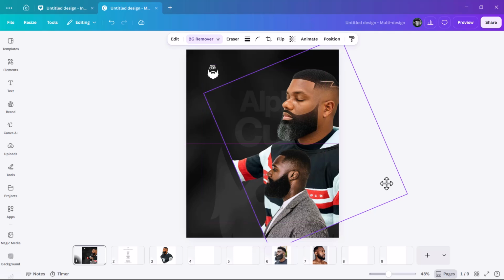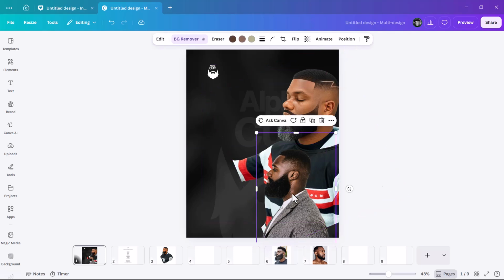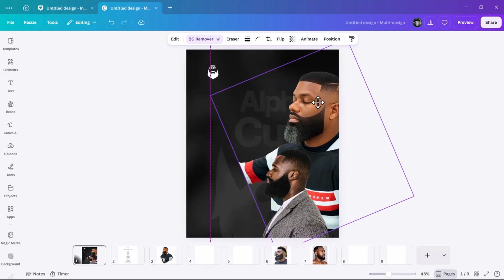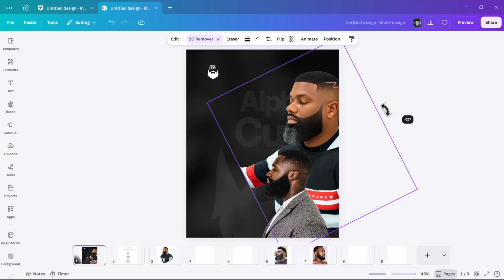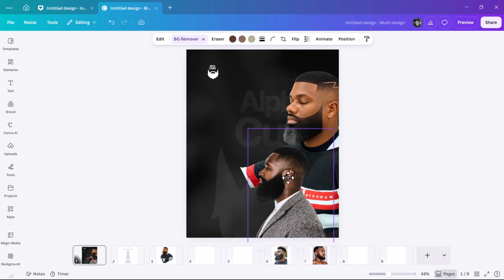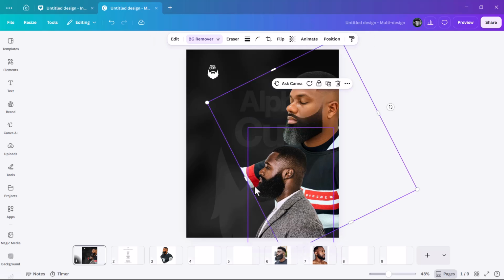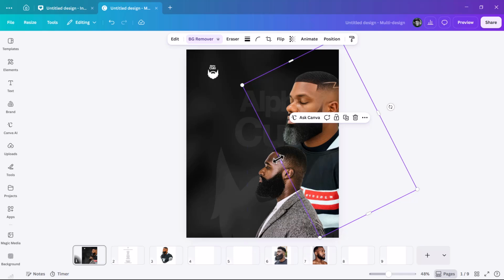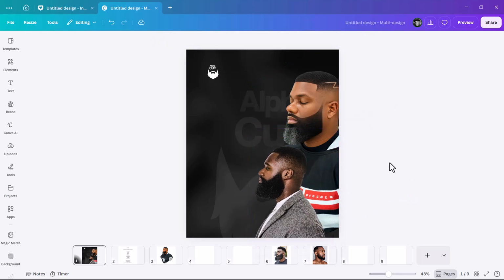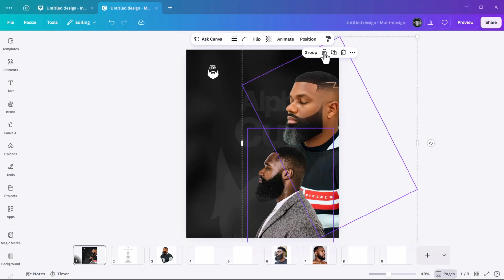Arranging your image may take you some time, but just be patient. Be patient with your arrangement because it's a key factor for getting what you want. So I'm just going to rotate it a little bit more, and this one I'm going to make a little bit bigger. For this one I'm going to crop this part out and let this head hide that part. Now we have this, so I'm going to select both of them and just group them.